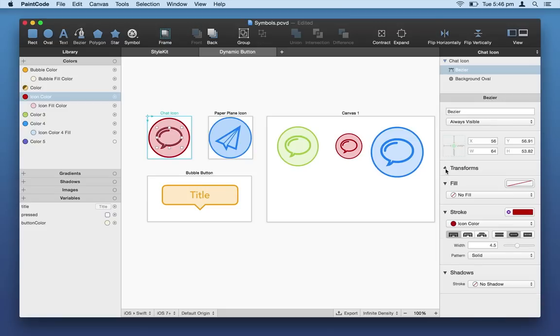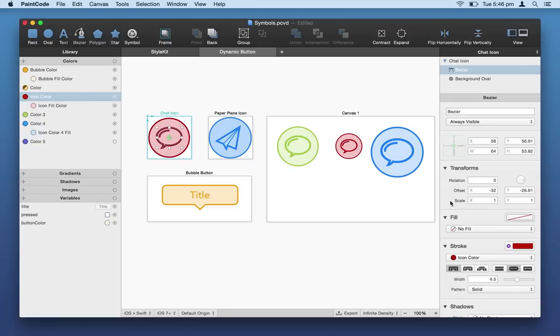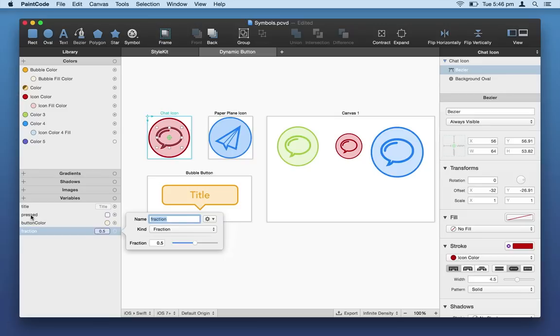Let's open the transforms box in the inspector. As you can see, the transformation origin is already moved to the center, which means that the shape will scale around this point. Now let's create a new fraction variable. Fraction variables can have values from 0 to 1. I'll rename this one scale. Next, I'll link this variable to the scale x and scale y attributes of my bubble.